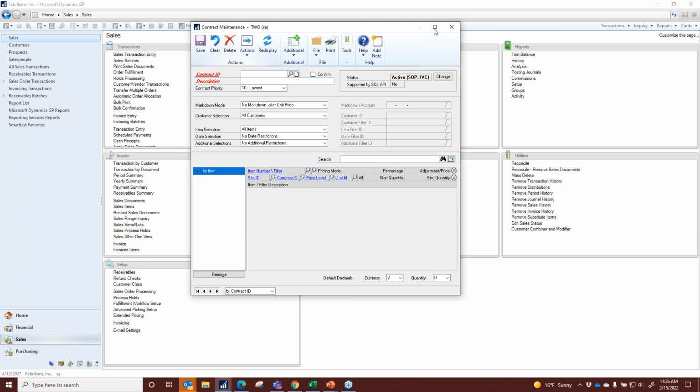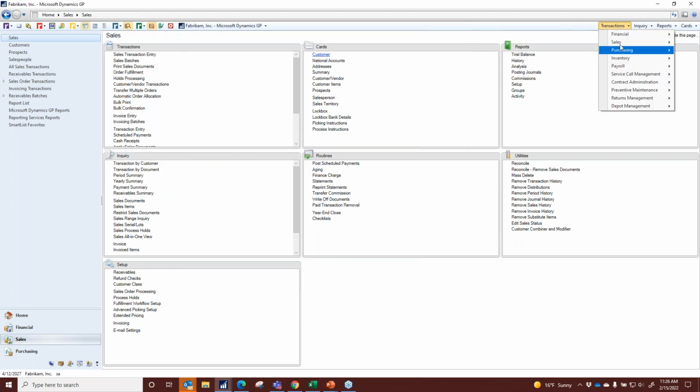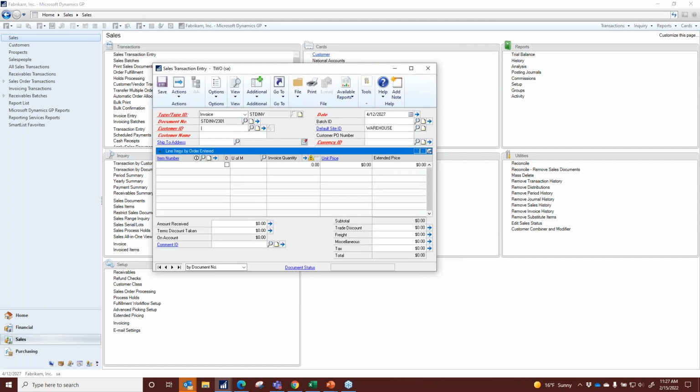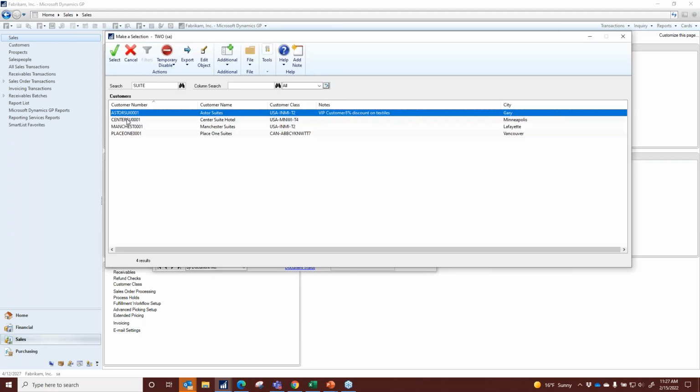So once you've created your contracts and you want to go sell things, super simple as far as what your end users need to do. All they have to do is create the invoice or the order, whatever they're doing. We're going to look at one of our hospitality customers.